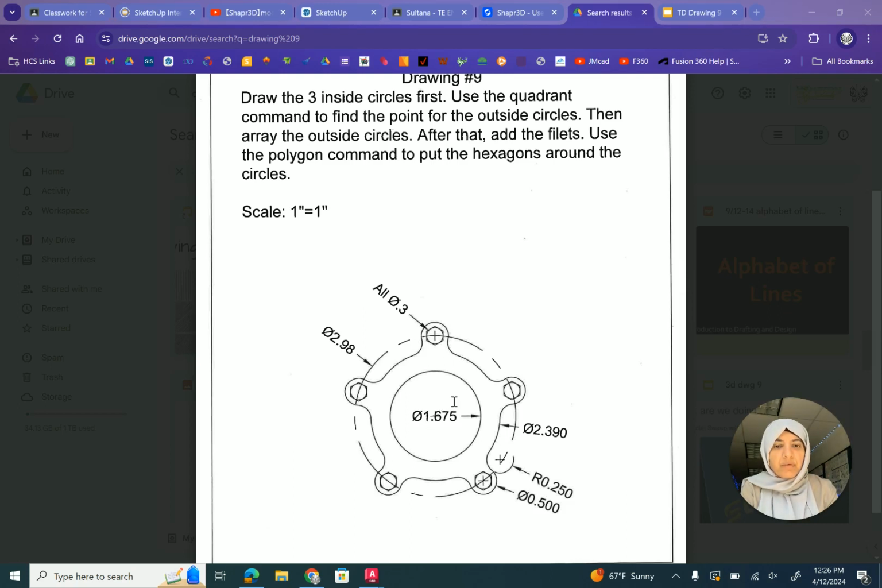Now that element along with the fillets is going to be repeated around the center. So there is a command in AutoCAD for polar array. You construct just one unique element and then you can rotate that around the center.